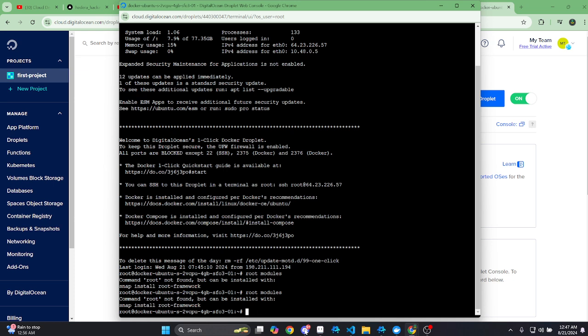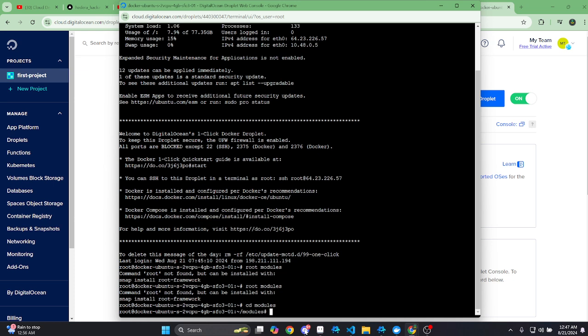Excuse me, actually, I'm wrong here. It's going to be cd modules. So now you can see that we're actually in modules. So now that we're in modules, now we can nano, and then we're going to say game module.